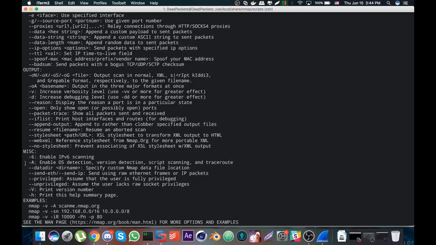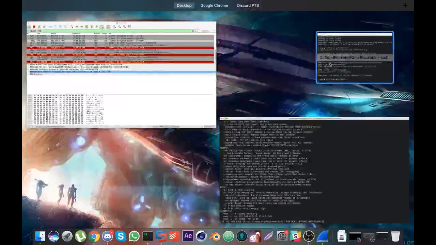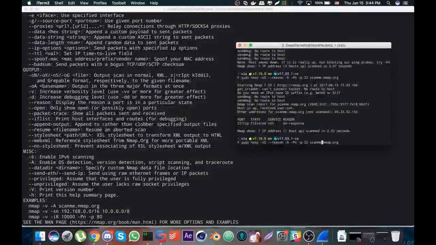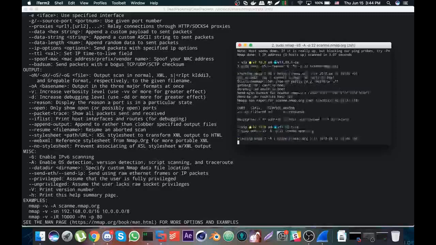A is like aggressive. If you want to get a lot of information. So if I add A, it's as if I did SV, SC with a couple of scripts, and as if I did traceroute, all these options, but instead you just do A, and it's going to do all that for you. It's going to take a while, but that is it.